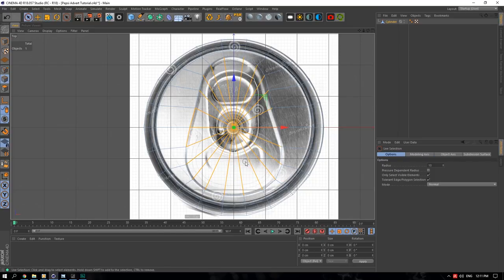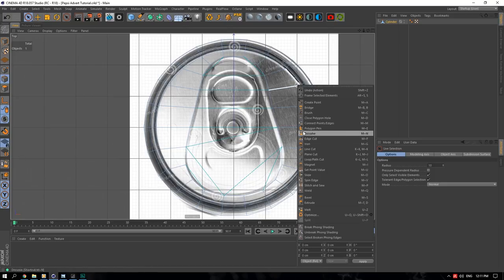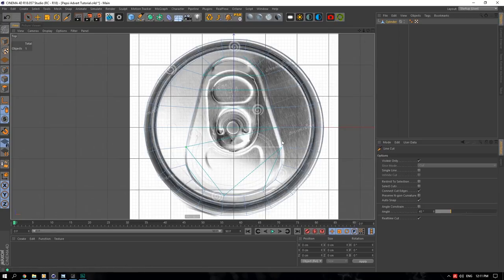I'm going to select all the inside faces, and then I'll just hit dissolve, and then I'll start connecting these lines here together. I'm not going to connect all of them together, just these, then we can go from top to bottom as well, and then top to bottom, like so.